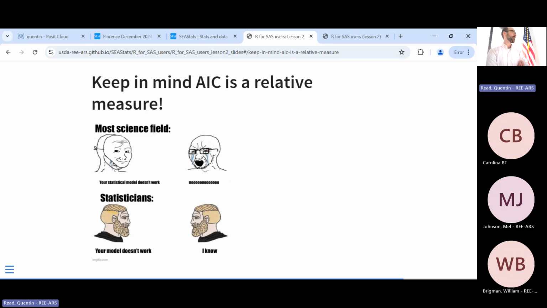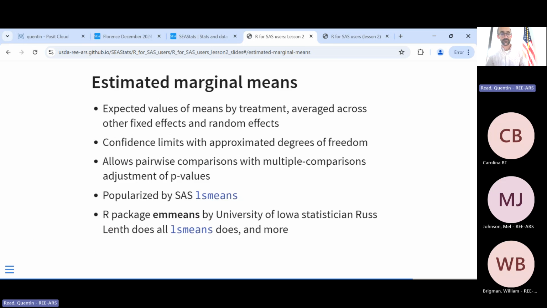But if you're an applied scientist, they don't understand the limitations of statistics as much as we statisticians do. So they get freaked out when their stat models don't work. But statisticians know that stat models are just imperfect tools, and so we're very enlightened about it, you know. Yeah. So it's all relative.